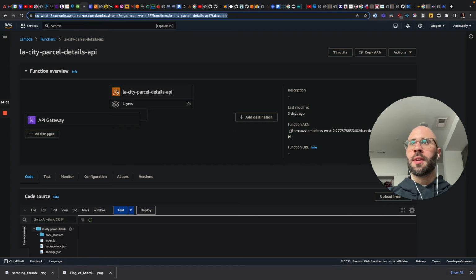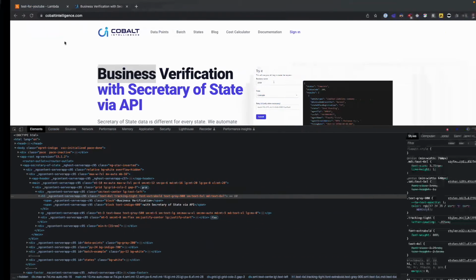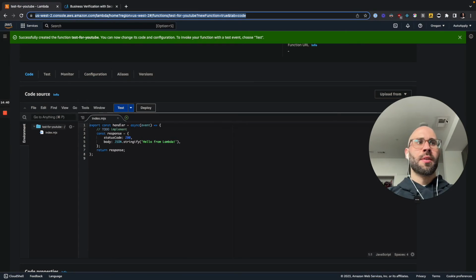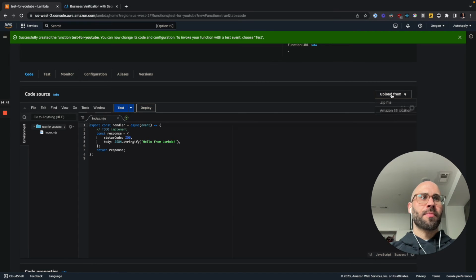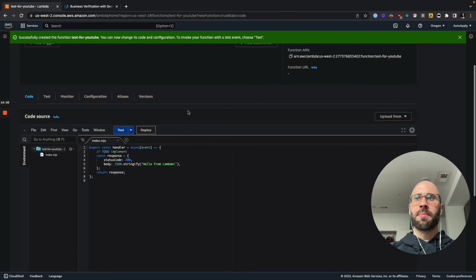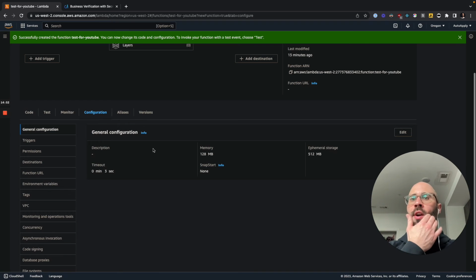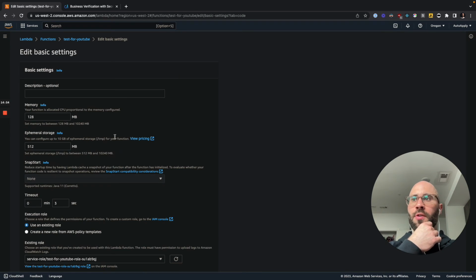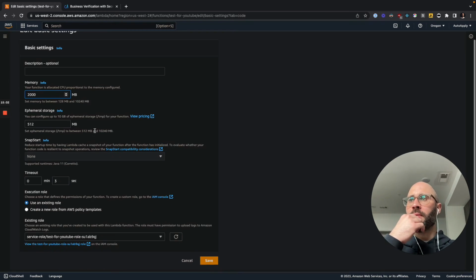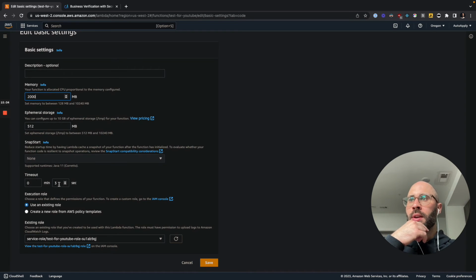Upload, and then I think we already have, oh yeah, functions over here. And then you upload from S3. Whereas if we didn't have Puppeteer, we can just upload the zip directly. And configuration is going to be important. For Lambda, we have to bump up the memory. If you don't have Puppeteer, then you don't. But for Puppeteer, I usually put it up to 20,000, and then Puppeteer takes longer.